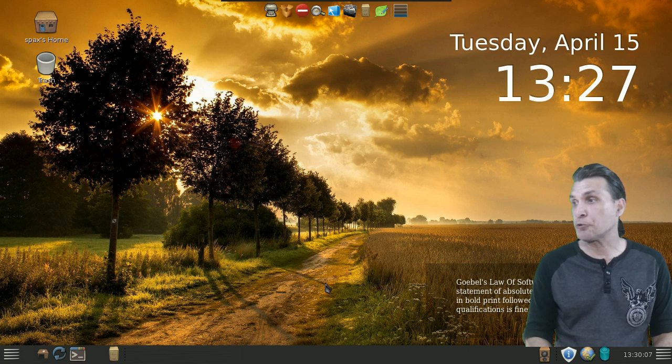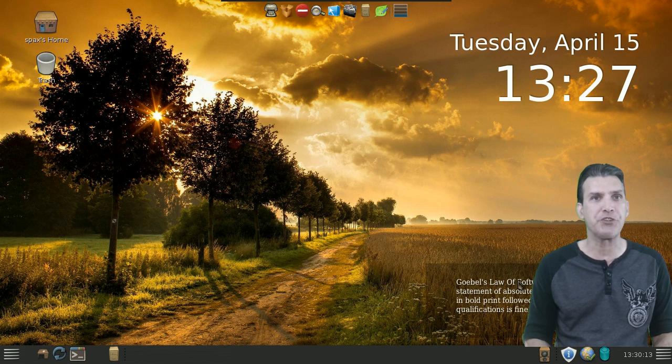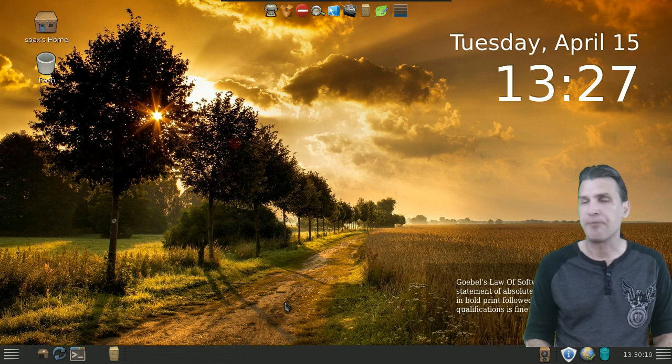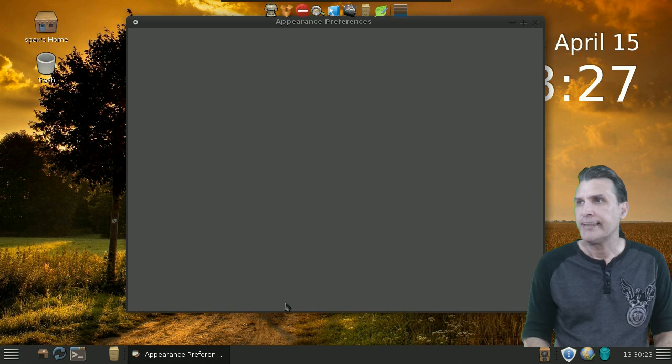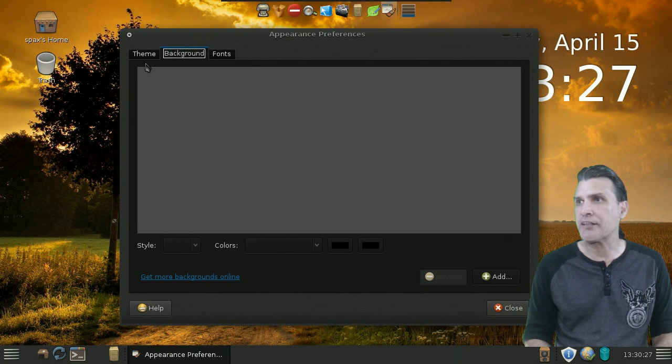All right, and then after a reboot, let's see what we got here. Okay, it looks like we got some updates for the system. This is using the Mint Update Manager. And you can right-click and change desktop background. I really love this configuration that Mate has, because you can really do some kind of cool things with this.